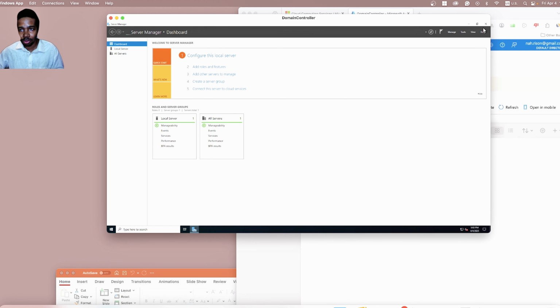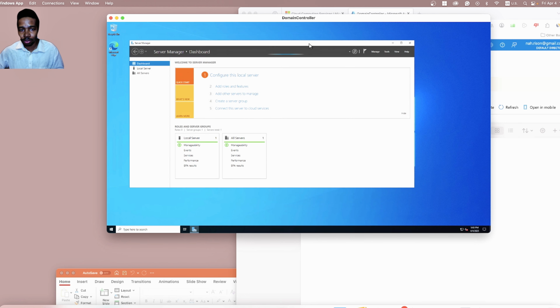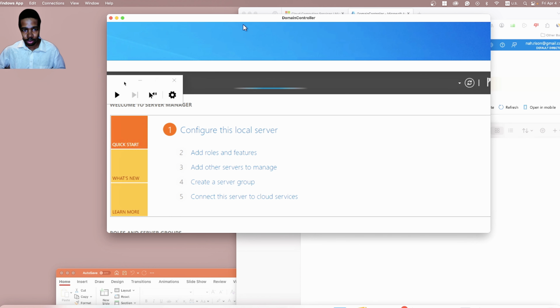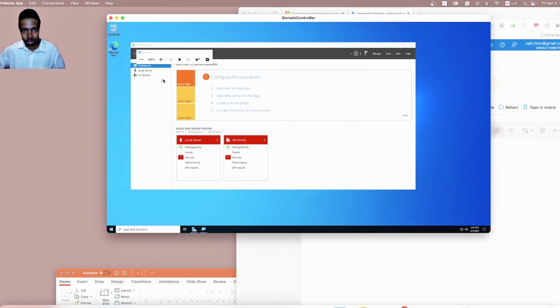Click that off there. The font seems a little small here. I could enhance the view. There we go. I did something. Okay, that's fine there.